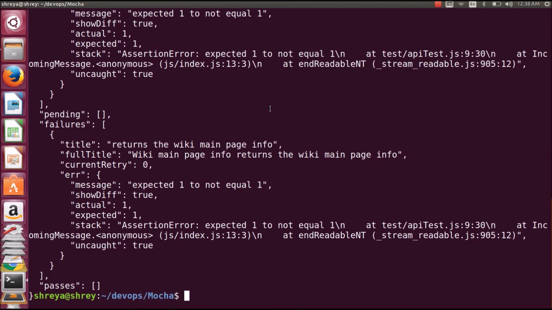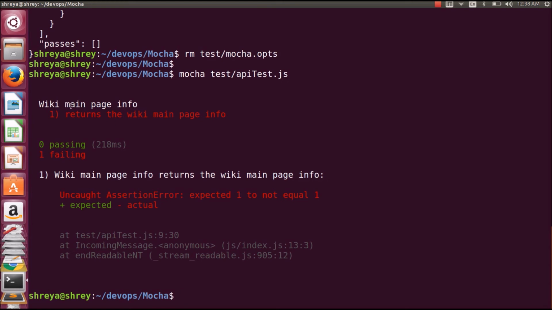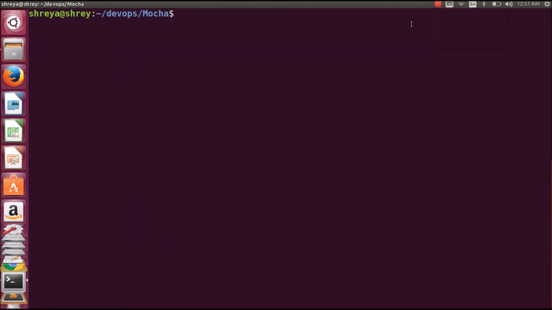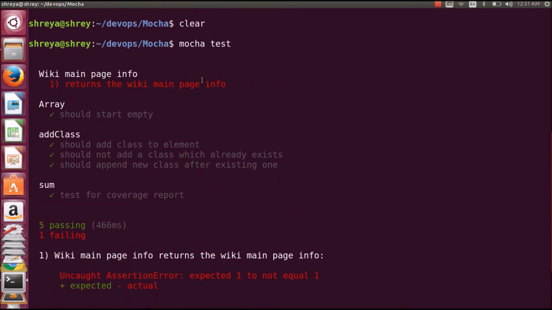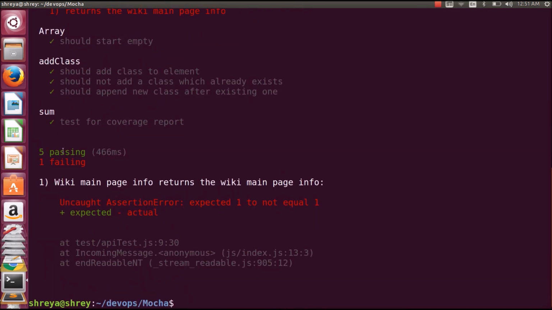So before running this, let us first remove those options that we added so that we get the default reporting format. And if we now run the API test, the test will fail because there were two opposite test cases written. Finally, we can run all the test cases together by running one command on the test directory and see all the consolidated test reports. So there are 5 test cases that have passed and 1 that has failed.